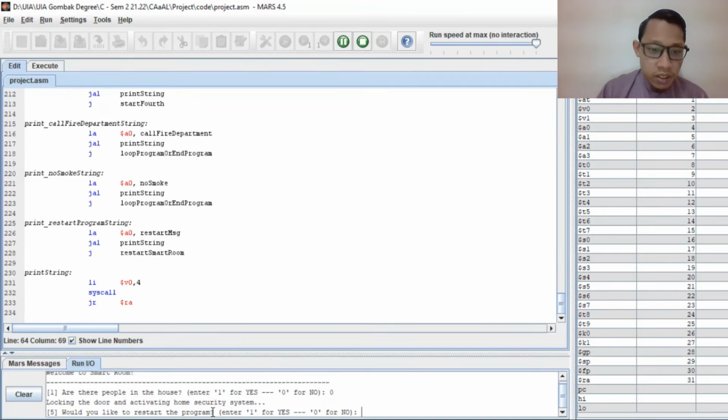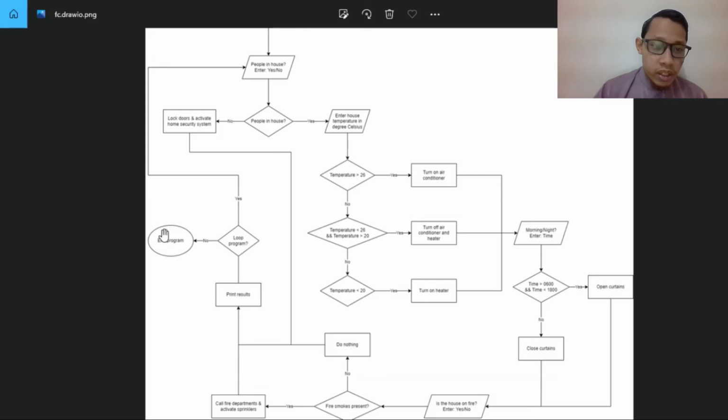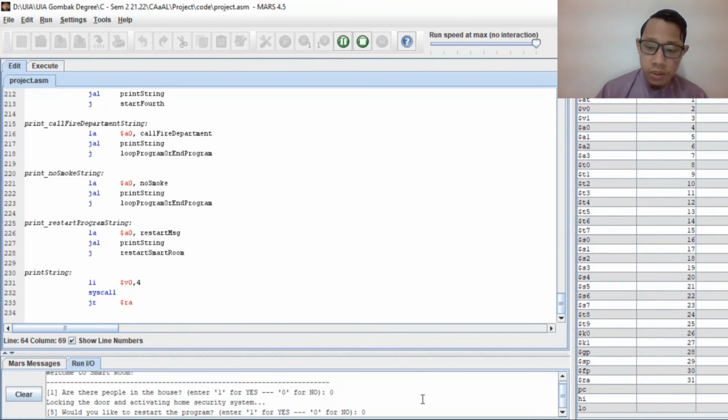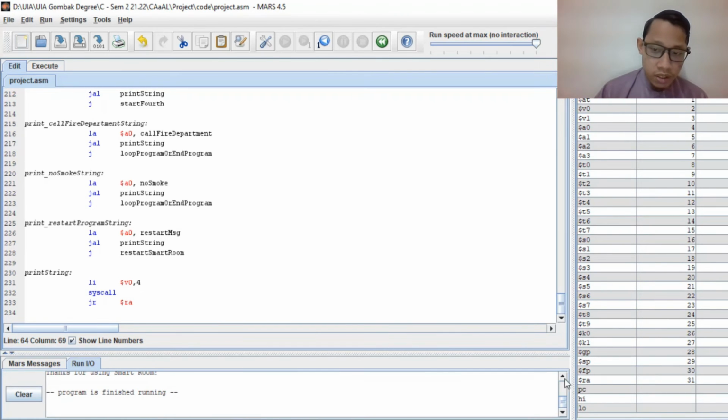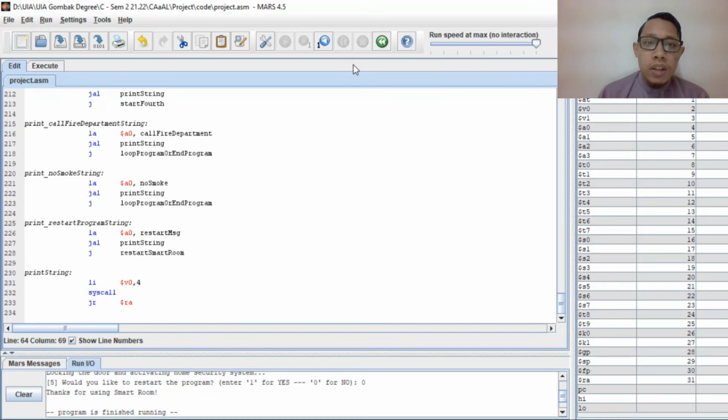Would you like to restart the program? So enter 1 for yes or 0 for no. If we enter 0, we will end the program. So yes, just like that. Would you like to restart the program? 0 for no. Thanks for using smart room. Program is finished running. Just like that.